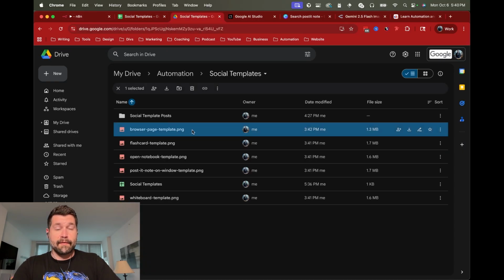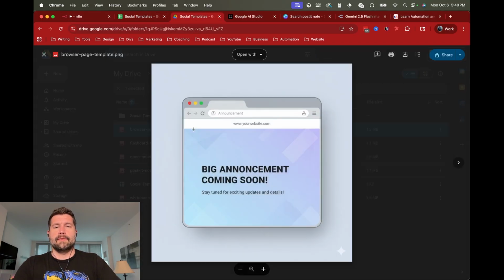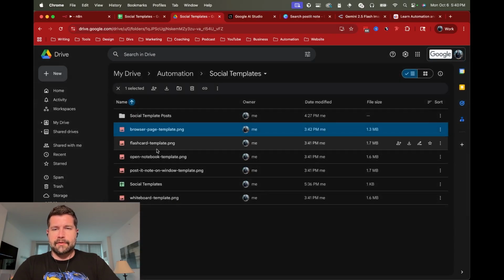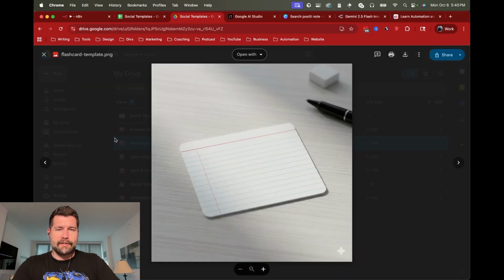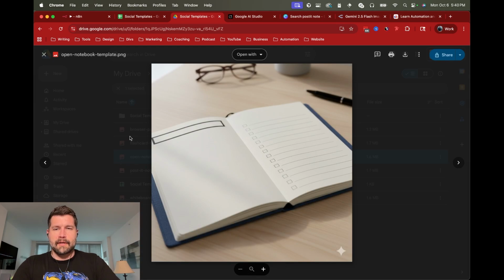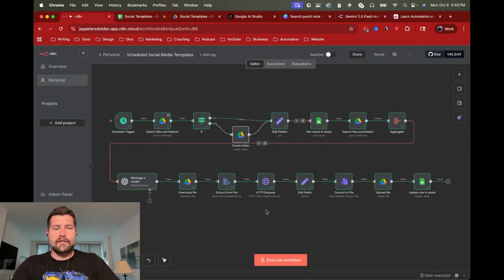And then it's going to pick from a bank of template images. So I've got a browser template, I've got a flashcard, I've got an open notebook, so on. So GPT is going to pick one of those images based on the content we provided from the spreadsheet. And then we're going to use that image template and the content and send it off to Nano Banana.